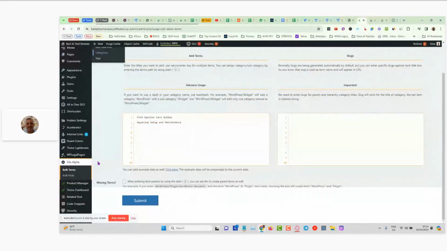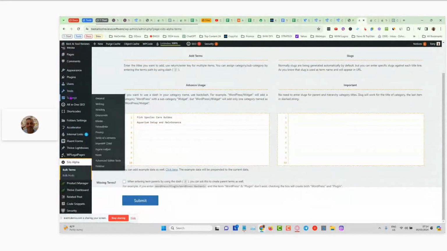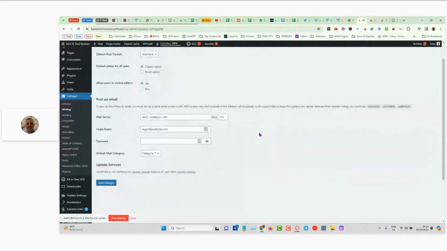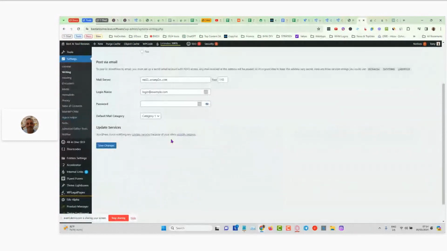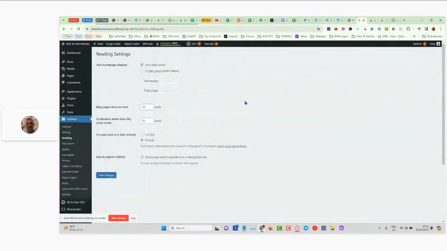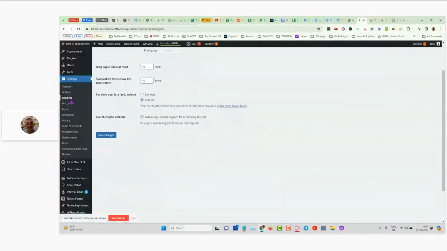Okay, and let's see what else we've got in here. I go into settings and I go into writing. You can see I've got some pre-made categories that you need to change the names for, and that will change the URLs as well. Let's see, reading. Now, right now in reading, what you will see is that I've got discourage search engines from indexing the site.